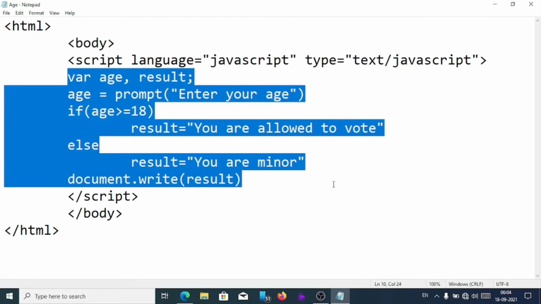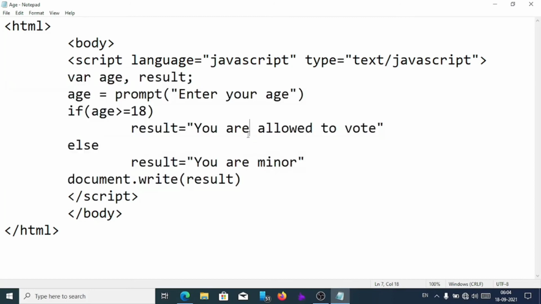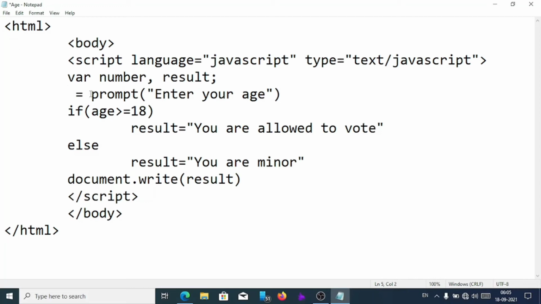Now suppose I have to write a program to check if a number is positive or negative using conditional statement. So our variable will be var number, result. We will have 2 variables, and here we'll take the number from the user. So number equal prompt enter a number. Now we'll have the condition.